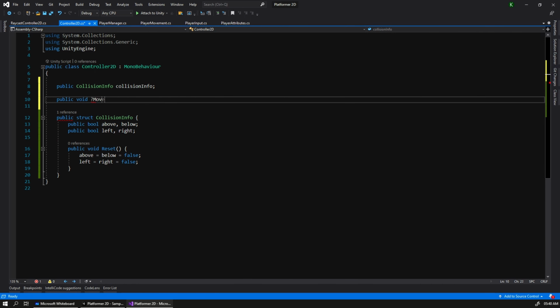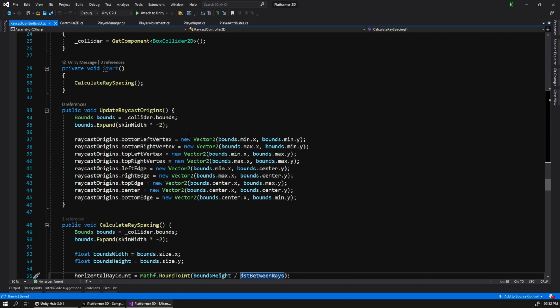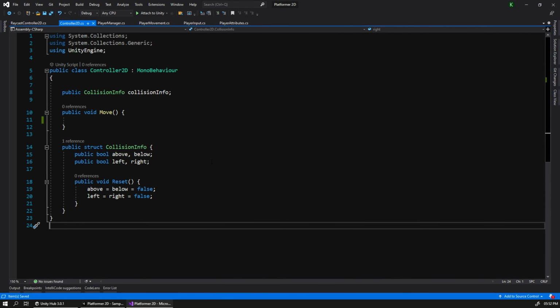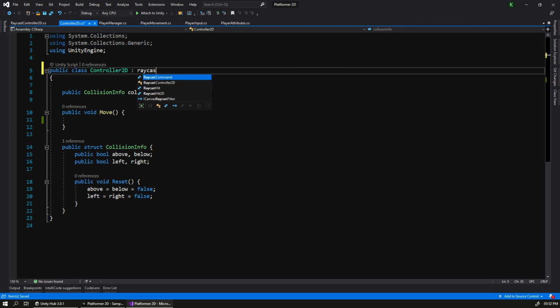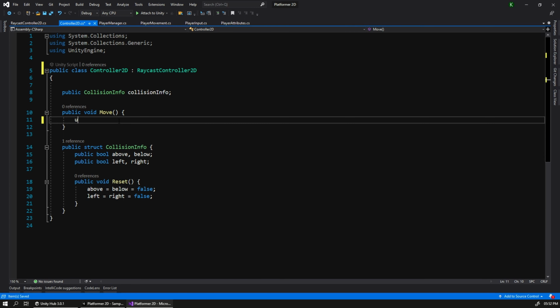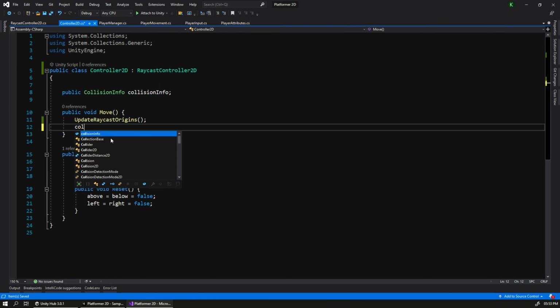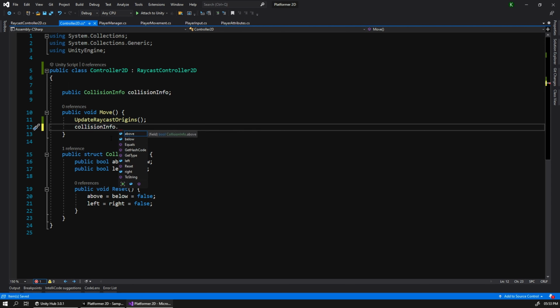Now let's create a Move method which is public, and let's call our UpdateRaycastOrigins method from the RaycastController, which we inherit from, as this needs to be updated every frame. Later on we'll also call our Move method from an Update method so that it runs every frame. And let's also call our Reset method from the structure, since we also need to reset our variables every frame, because we need to detect the collision and then update it again on every frame.